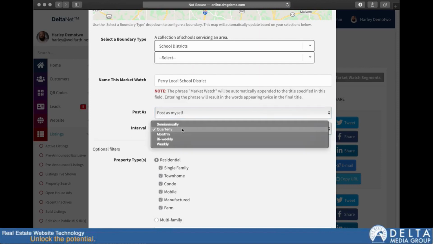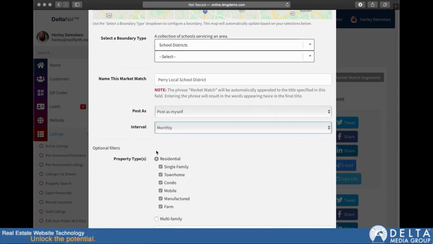On our interval, I believe it'll be quarterly by default, but you can change this. Oftentimes some companies have it set to monthly by default, but in here you can choose how often you want the system to regenerate this report. So if you have it set to post on Facebook, for example, it'll only post every time the Market Watch is regenerated. So if I set this to monthly, it's going to post the first one, and then a month later it's going to get new data for the report and post again. So I'll set it to monthly.